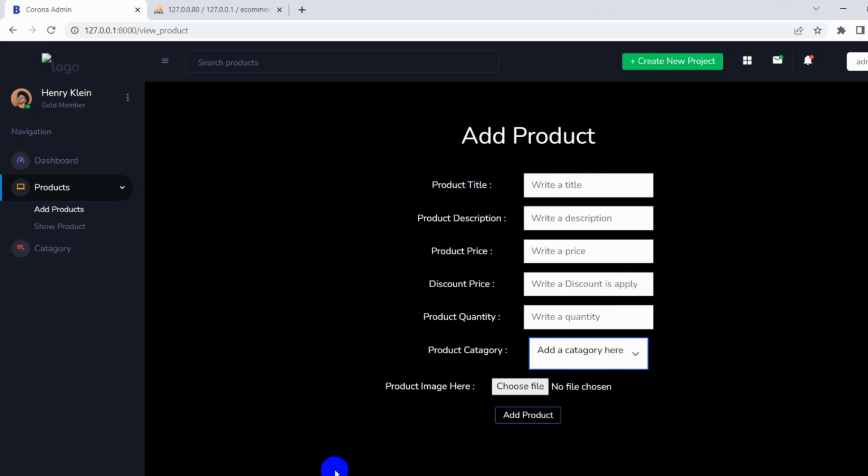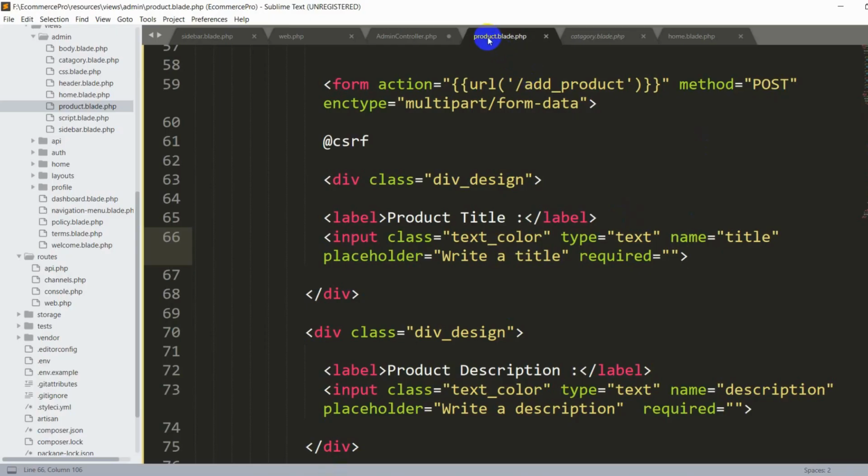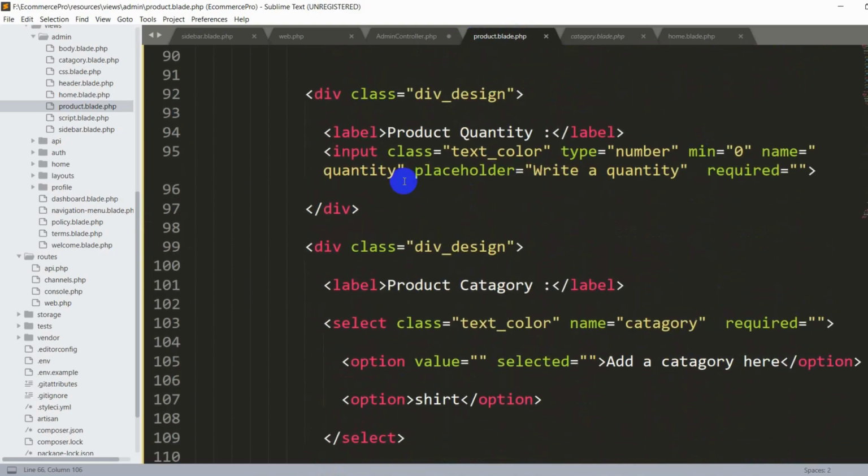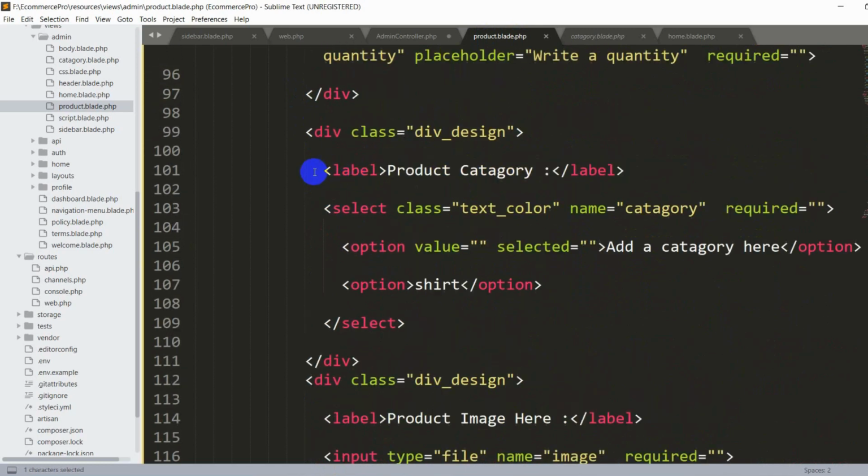So for it, let's go back to our code, and here we'll go to our product.blade.php, then go a little down, and here you can see the product category part and this option. Using this option we can get all the data from the database. But before that, first of all, we need to send the category data to this product.blade.php.